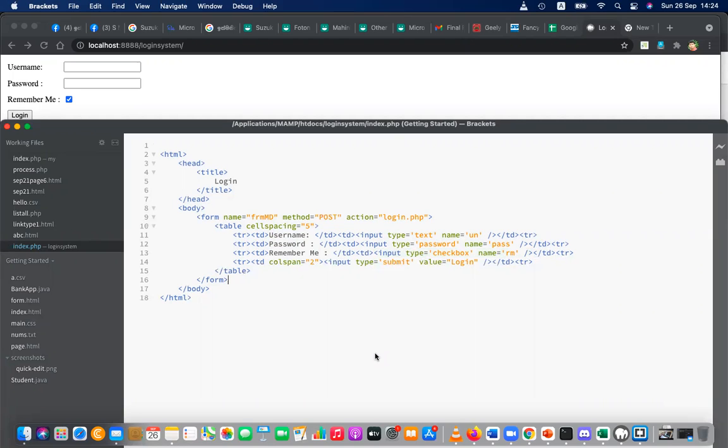Now what I'm going to do is remember these things using a cookie. Let me remember this using a cookie.